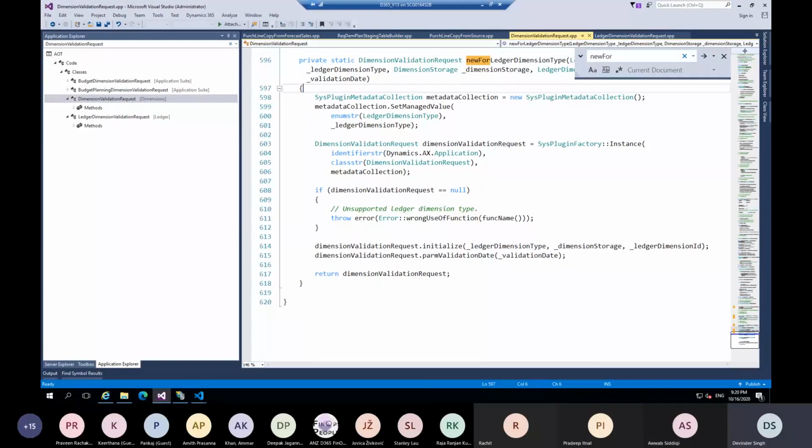Let's move on to another pattern. That's a new pattern introduced in D365 again. That is the observer pattern.